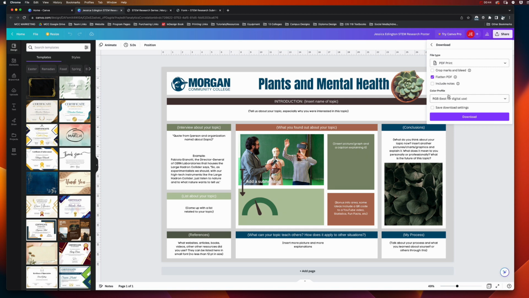Now for the color profile, if you have a free account, just leave it RGB. It's going to still look great. But if you have a pro account, you might as well choose CMYK, because this is going to ensure that your colors are perfectly accurate. Now, a normal person can actually tell when colors aren't perfect, and if you don't care if colors are perfect, then you can just choose RGB. But if you have a pro account, you might as well choose CMYK. Either way, it's going to look good.